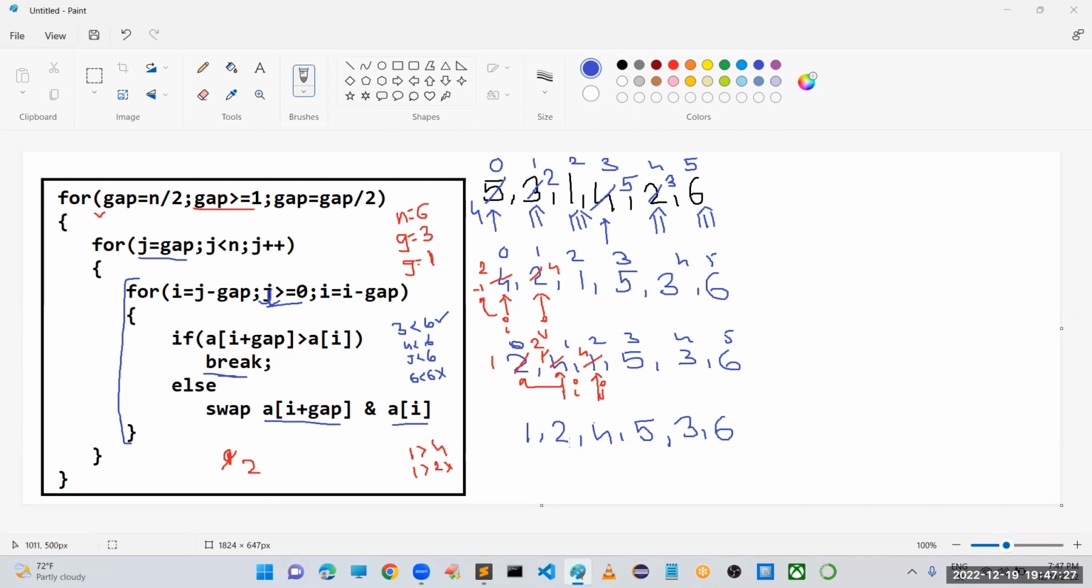Right. Sir, now let us go with the next iteration. Sir, previously j value is 2, right? Now j will be updated. J value will become 3. So 0, 1, 2, 3, 4, 5. So here j is pointing to 3. What about I value? J minus gap. 3 minus 1, which will become 2. Now you have to compare these two elements.